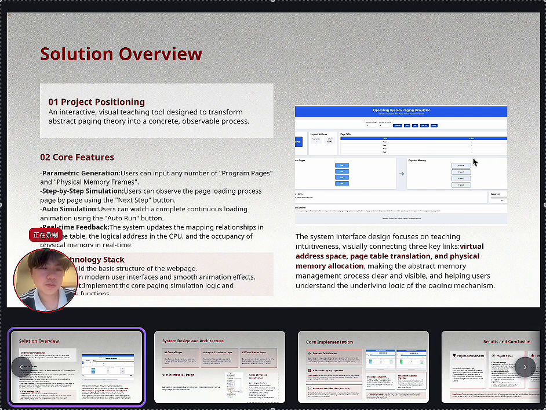To solve this problem, we designed an interactive website. Our simulator focuses on making the paging process easy to understand through visualization. There are four main features. First, users can enter any number of program pages and physical memory frames, so the simulation is flexible.